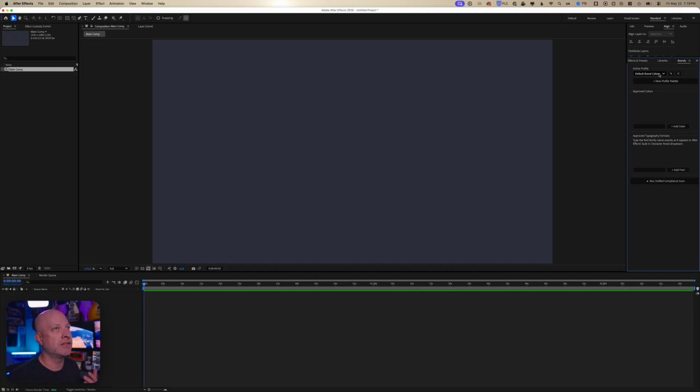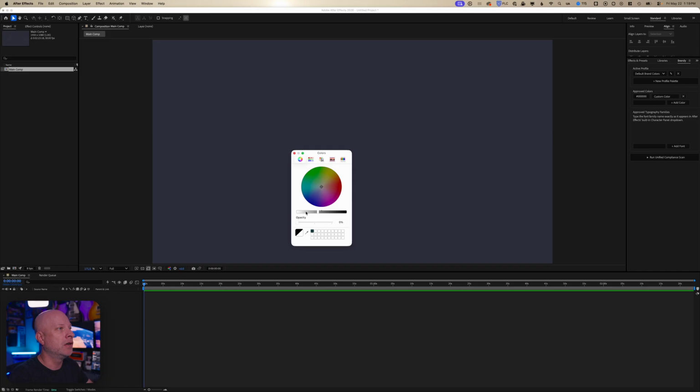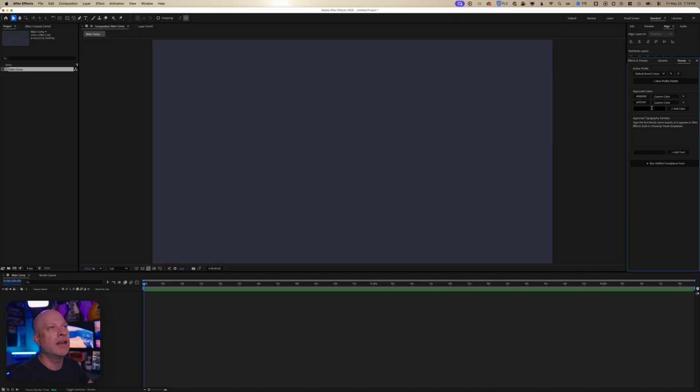So let's start by just setting up a brand. I'm going to make this very basic. I'm going to add black. So you just type in the hex code right here, and then you click Add Color. You can also click the Add Color button with the hex code blank, and then it will pop open the color picker for you. So we can add a white here. And then I'm going to add an orange color.